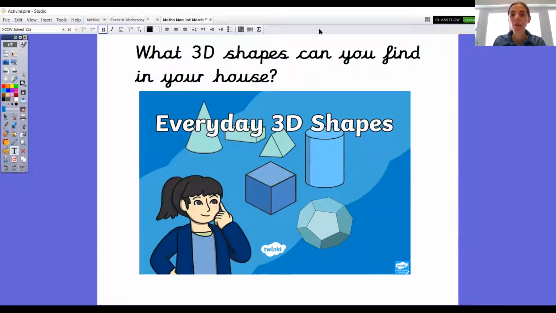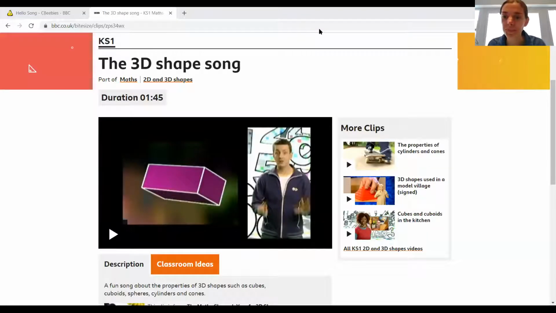Okay, so today we are going to think about 3D shapes. Remember, 3D shapes are our solid shapes, okay? Not our flat shapes like our circle, a triangle, a rectangle, and our square. Those are 2D shapes, our flat shapes. We're thinking of the ones that have faces all around, our 3D shapes. So I've got a little song for us to listen to first. I'll pull that up and just have a listen, and it will help us to learn some of the 3D shape names.